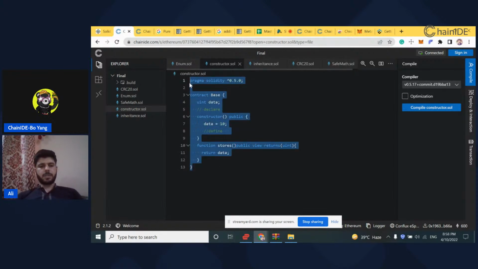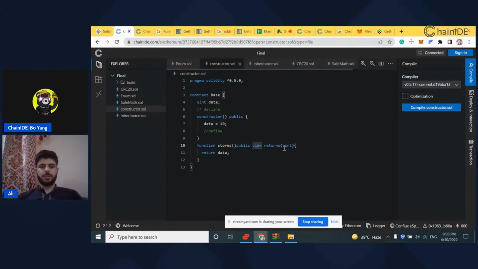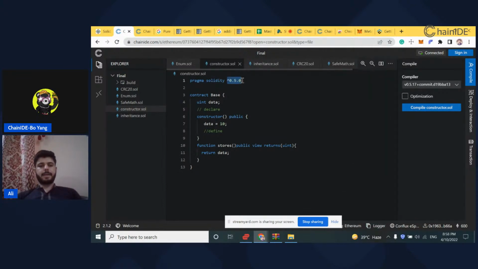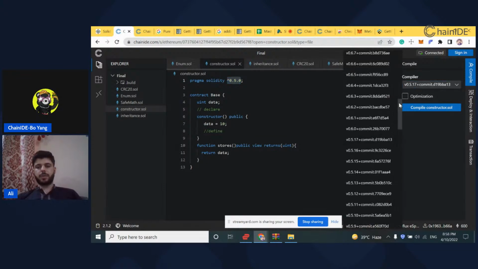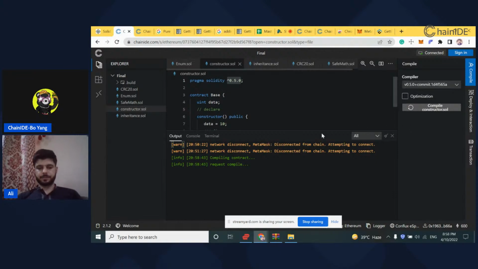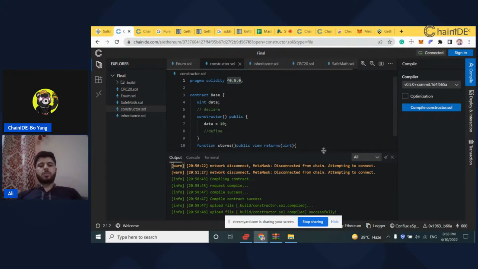Here we have written the complete smart contract that is not taking some values but returning some values. Here is the function. We used a function and it returns a value of type unsigned integer. So we will compile it, and we will use the same compiler version we declared here. So we will use 0.5.0. Here we compile it. So our smart contract is successfully compiled.